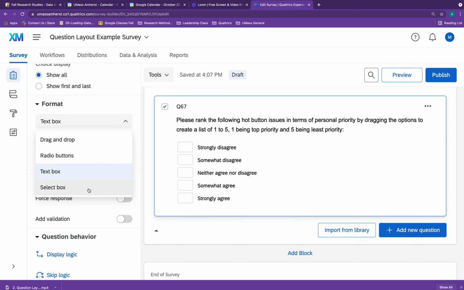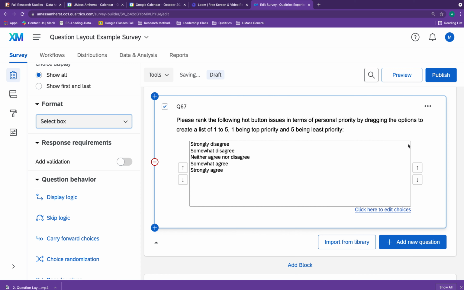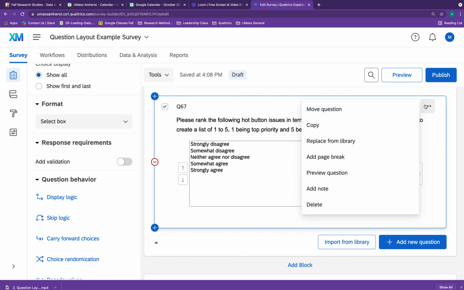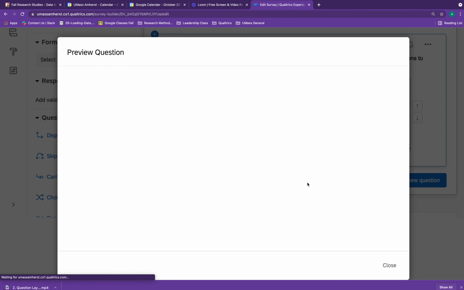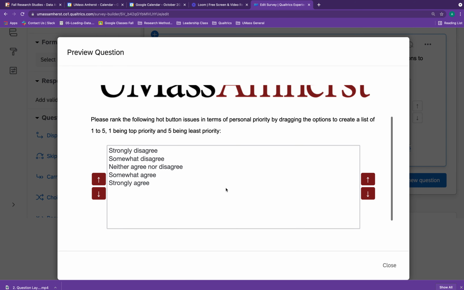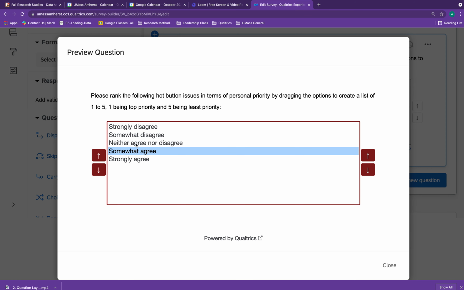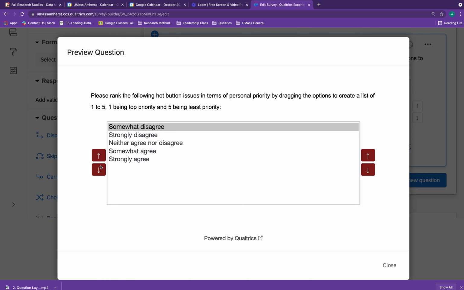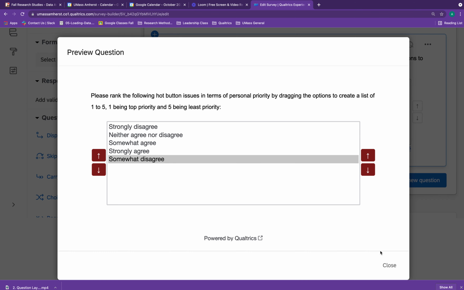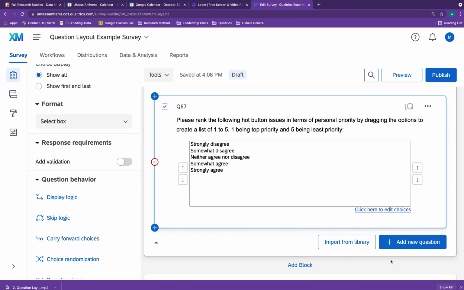And then, let's see, select the box. And this is similar to the drag and drop. I'm going to preview this real quick. Instead of physically dragging them by selecting and pushing on your mouse, you go ahead and select it, and then you just use these arrows. And so that was form field and rank order.